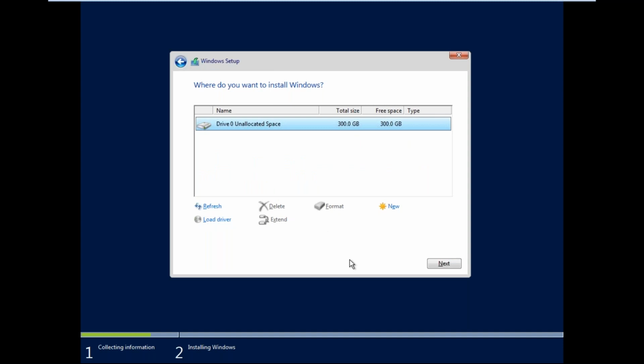Yes, the 300 GB that we assigned is showing. Now we are going to partition this 300 GB. Just click on next. We are going to assign 1 lakh for C drive, that means 100 GB for C drive. Just click on apply.